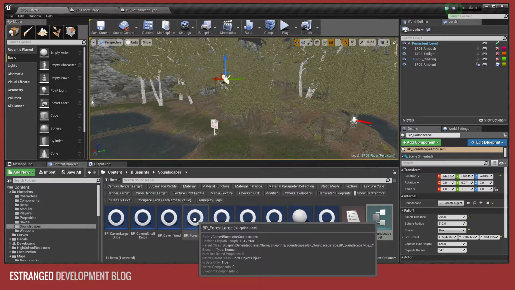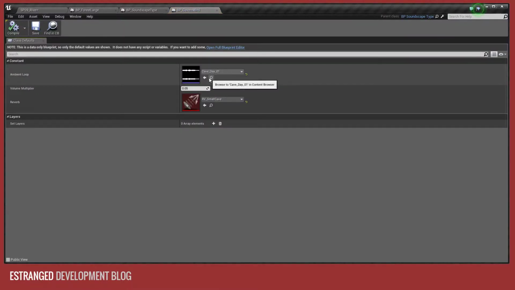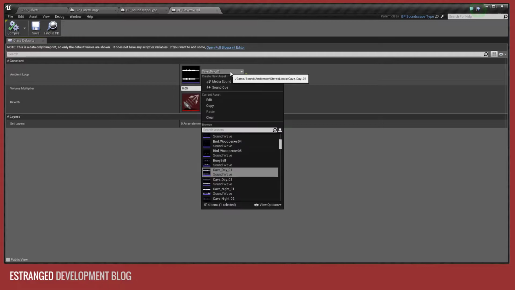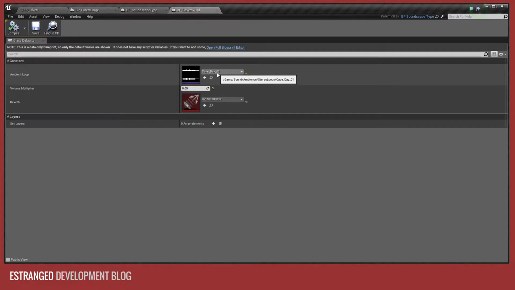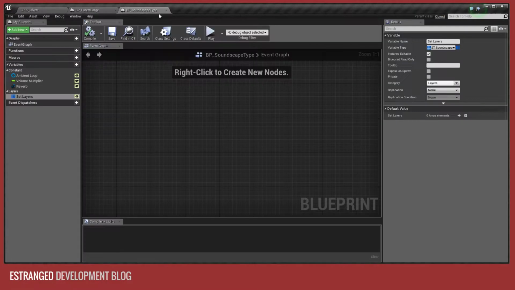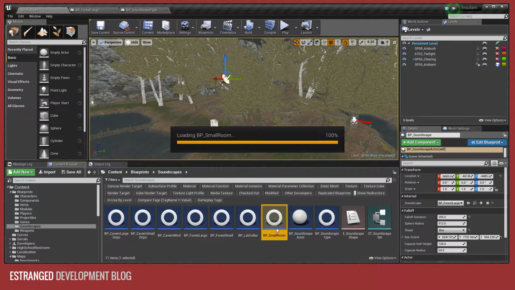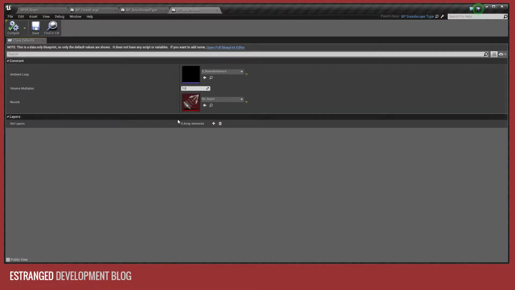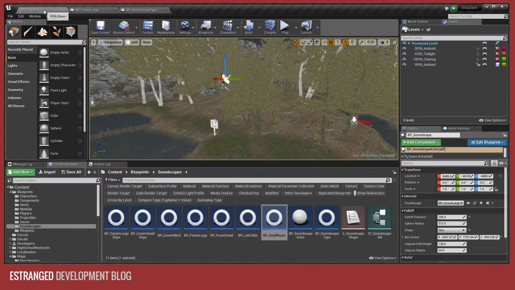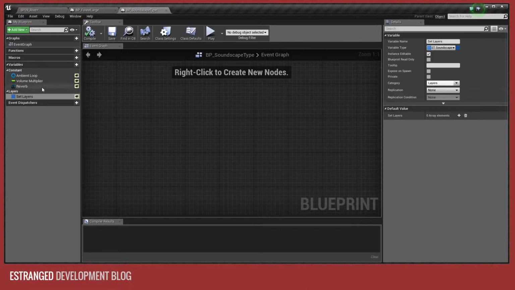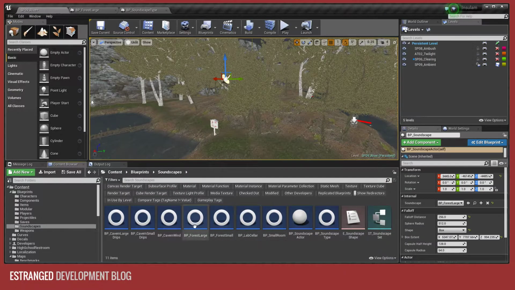So we've got that forest lodge, we've got the cavern wind here, which doesn't have any layers. It just defines a cave loop and some reverb. I think there's a few others here. So there's room. Some of these, I haven't had time to fill these out really with anything, so they're just kind of placeholders for now. So that's the soundscape type. So they all inherit from that.